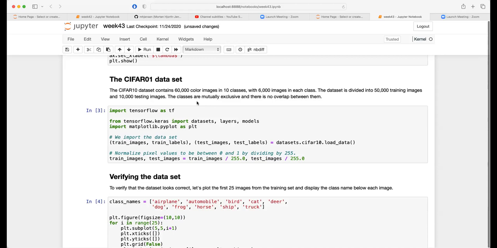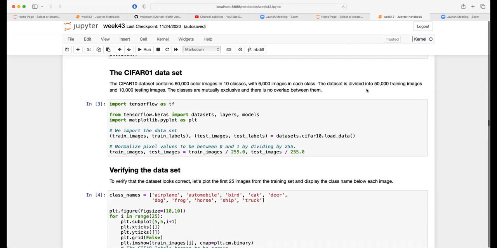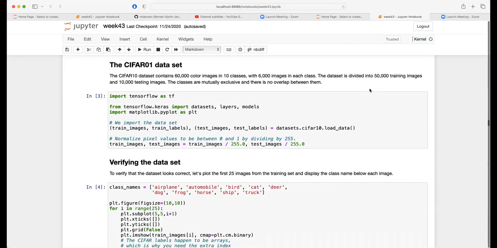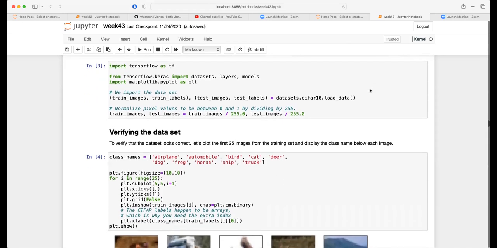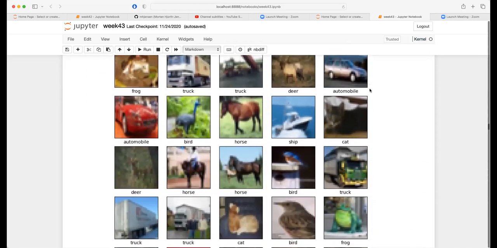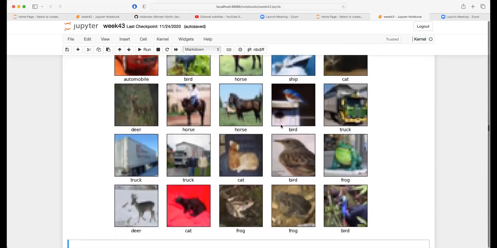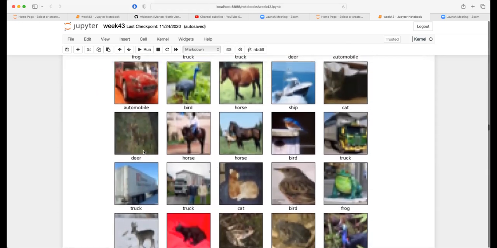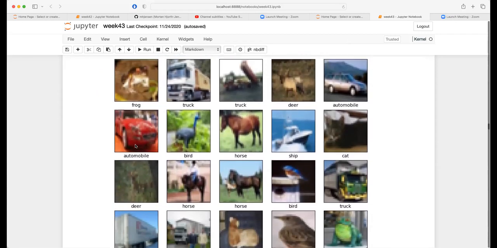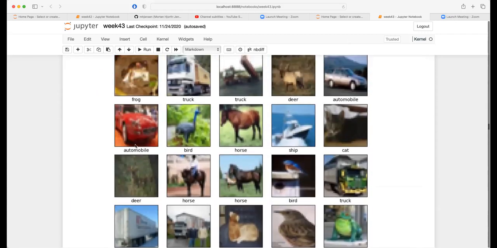So in this data set, you have something like 60,000 images in 10 classes, roughly 6,000 in each class, and then you will divide it into 50,000 training and 10,000 test images. And these are typically the quality and type of images you get: birds, cats, cars.